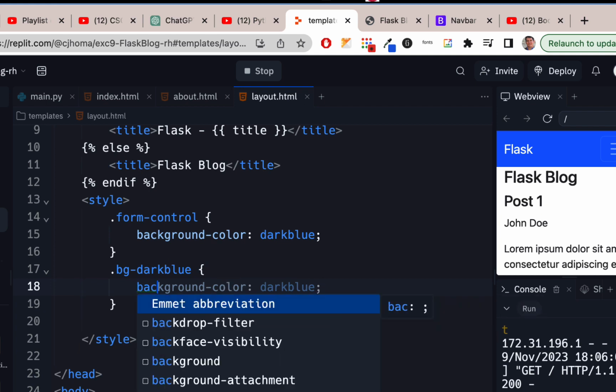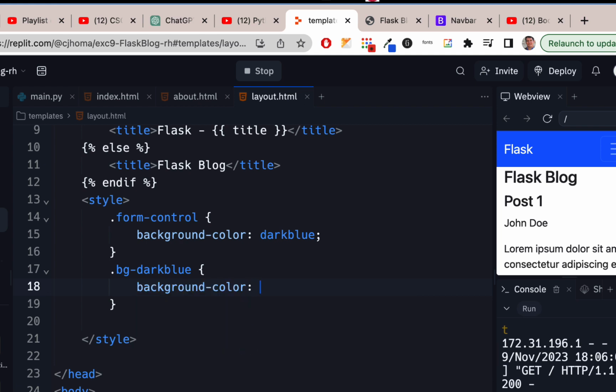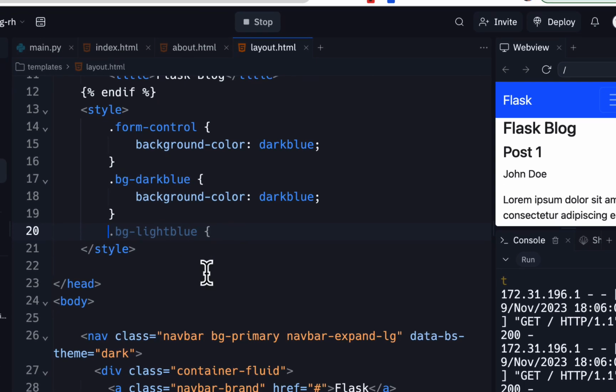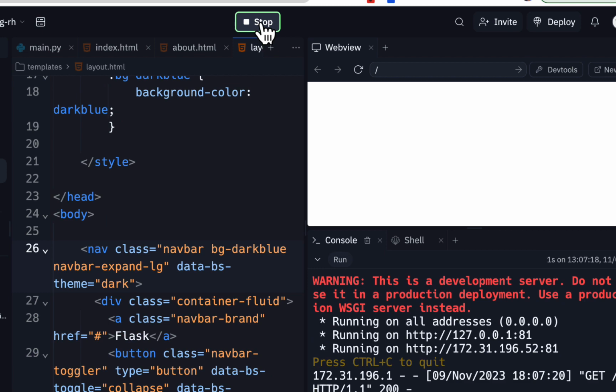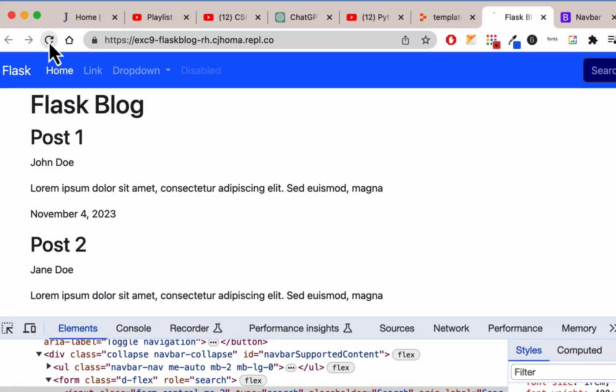But if you start typing it and then you put in dark blue, you can use this. Now, I'd have to replace this because it's using background primary, but I can actually use background dark blue. Let's see if this works. I'll stop it, I'll run it. That looks good.